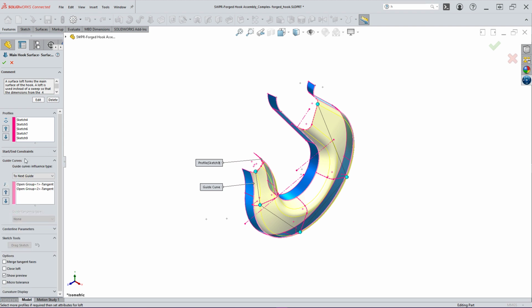And then the guide curves. We'll be using the next guide curve influence. The guide curves are the edges of our helper surface. So here we'll be using the outer one and then the inner one. We'll be using tangency to face, and that's the tangency between the helper surface here and then the actual loft surface that we will be creating here. There are no other options that we need to set.